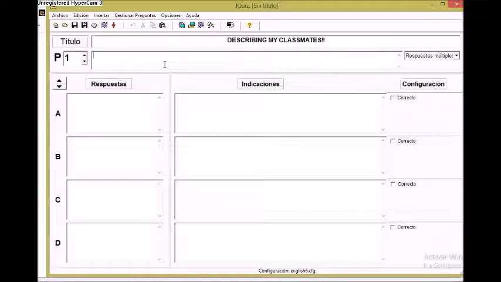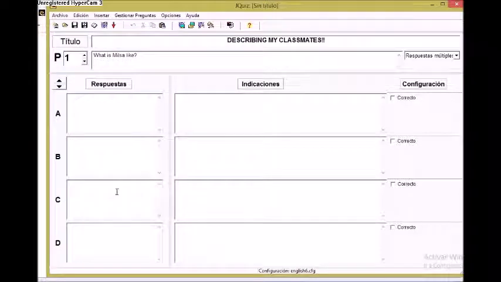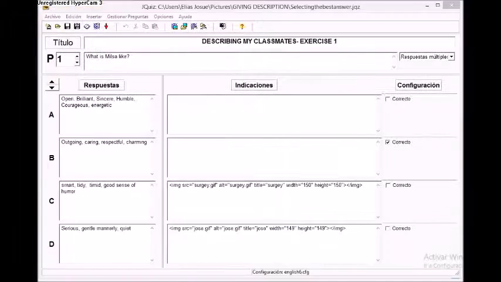Okay, so here you can write the question. For example, I can say what is Milsa like. Okay, since I've got a Word file already open with all the words, I'm just going to go to Word, copy and paste the different adjectives that the students already saw in Milsa's description. So I'm going to stop the video here and copy and paste the words. So I already pasted the words.